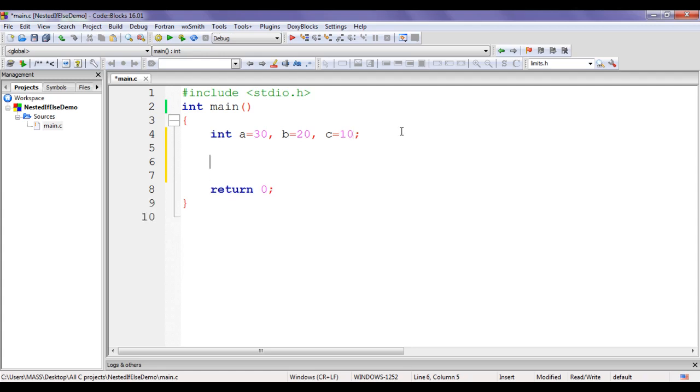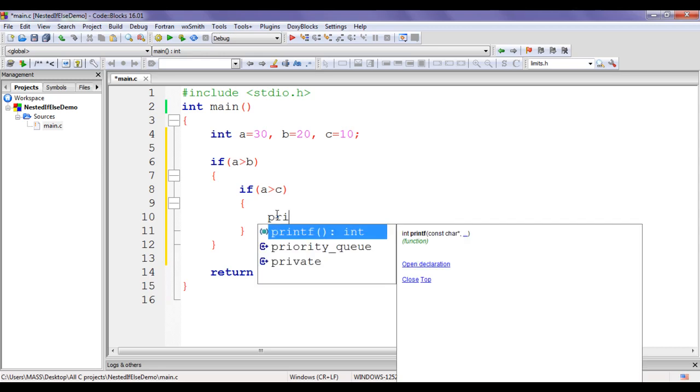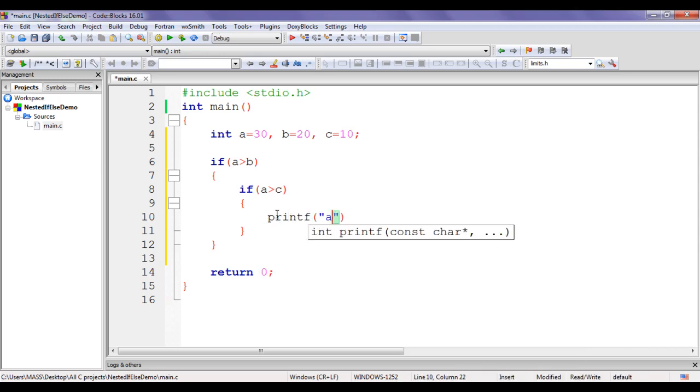Then what I say: if a is greater than b. In a pair of curly brackets, I say if a is greater than c, opening curly bracket, closing curly bracket. You can see that I am writing one if statement inside another if statement. This is called nesting of if statements, guys. Here I say printf, in double quotes I say a is largest. Then I say \n semicolon.